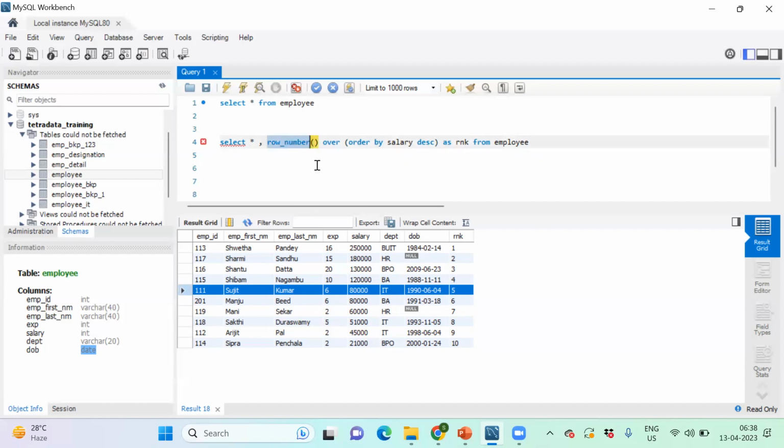So let's use rank. I'm eliminating row number and putting rank over here. So just check the scenario for row number. We are getting 5 and 6 rank over here.